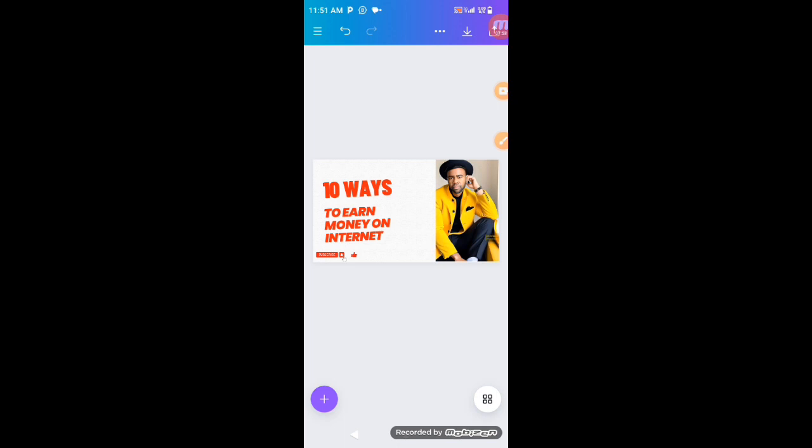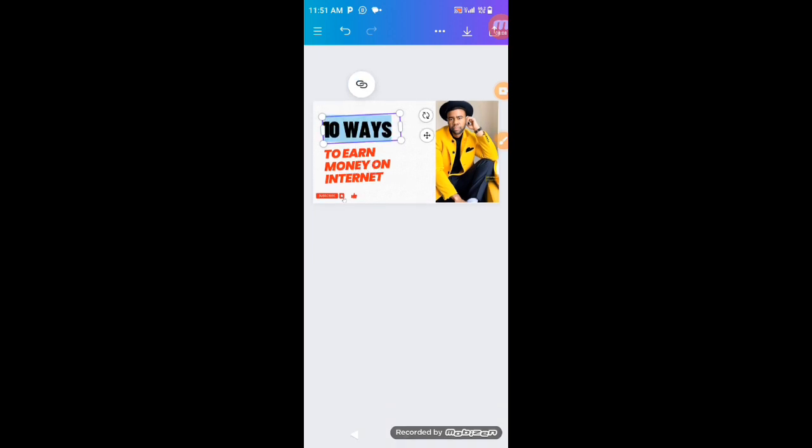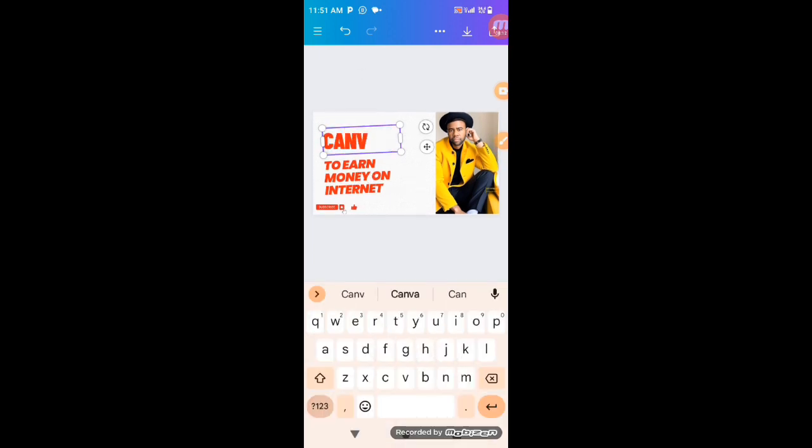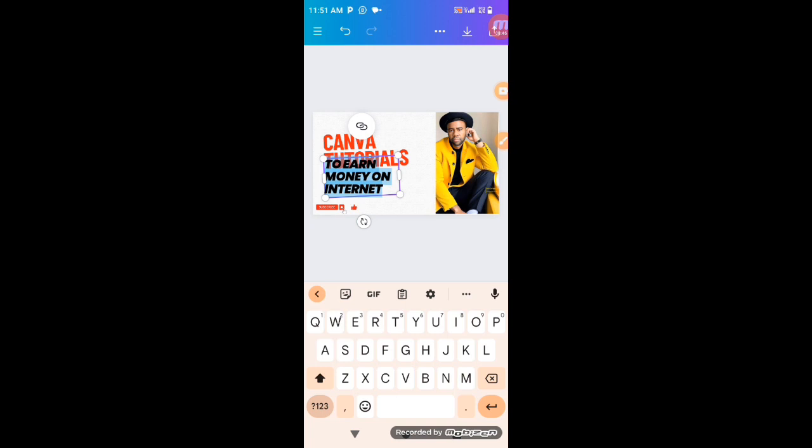Now I've attached the image. Now I want to add my text, what I'm talking about. Assuming this particular thing I'm talking about is Canva for beginners. Maybe that's what I'm talking about. Or Canva tutorial. Please, let me use Canva tutorials. Now, having written that, I'm still going to adjust all of those things. I can shift this.